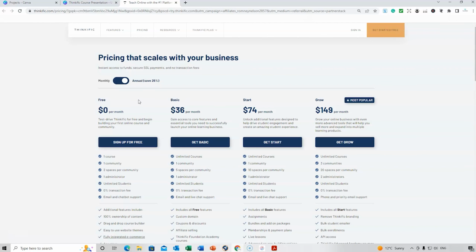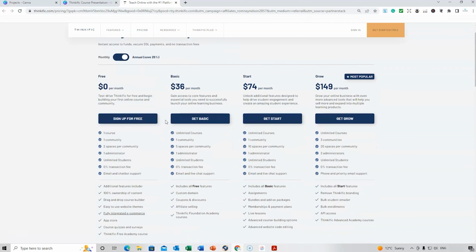So you do have the free setup. So you can sign up for free, which means you do get the one course. You do have unlimited students. There's no transaction fees, but it does have a lot of limitations in what you can do and the setup of it. So yes, you can do that, but I wouldn't necessarily recommend it, because you can do the start plan and get your 30 days free trial.